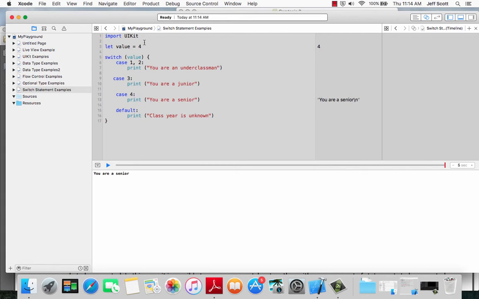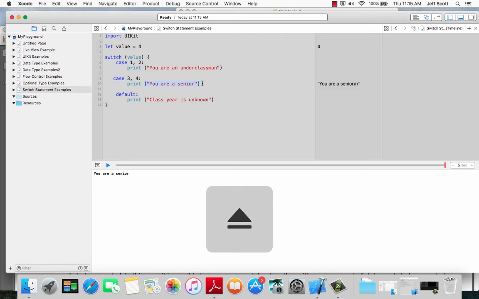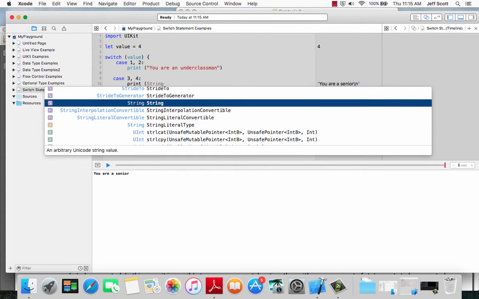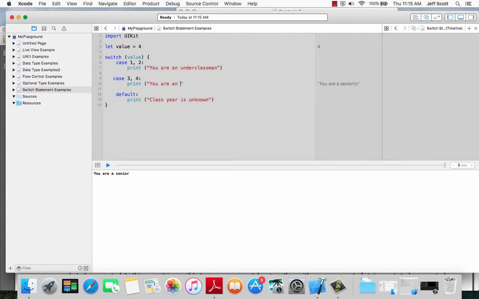Notice it still prints out you are a senior because that's what we've set the value to. So let's change this to 3, comma, 4. And now we're going to print out here you are an upperclassman. All right. And notice it prints out you are an upperclassman, which is correct. But if I change that to a 3, it should remain you are an upperclassman. But if I put that in as a 1 or a 2, it should say now you are an underclassman.